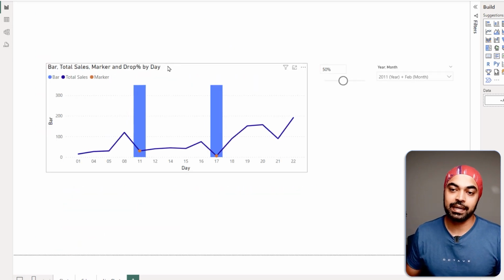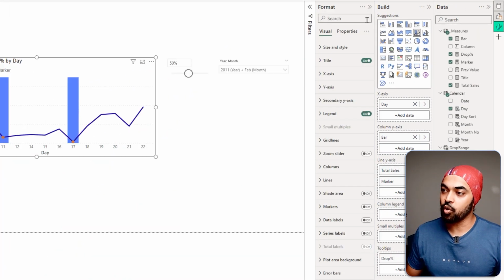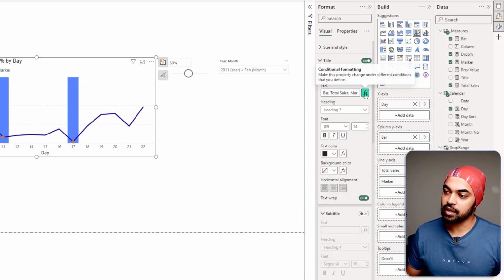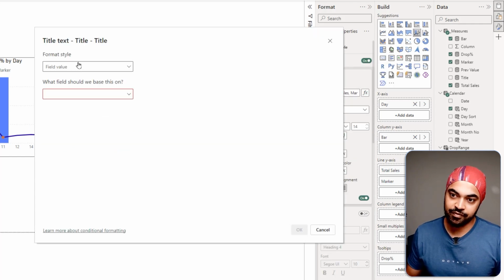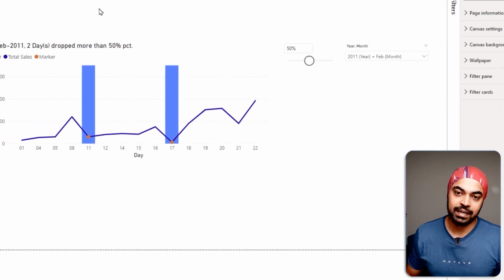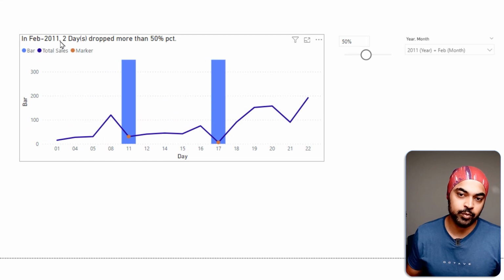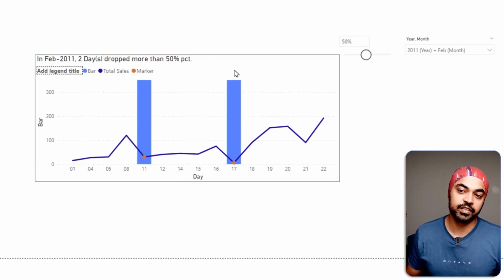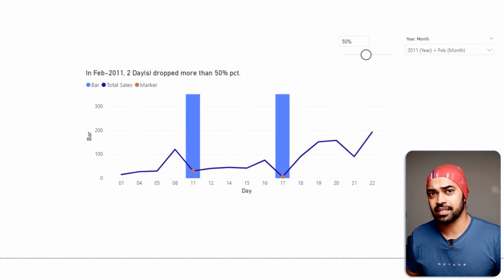Now, we have to place the label. So let's just go ahead and select the chart. And in the chart, go over to the formatting. In the formatting, I will just go over to the title. In the title, I'm just going to click on the dynamic title, which is the FX, and I will provide my own value, which is nothing but my title right here. Click on OK, and that is my beautiful title. In Feb 2011, 2 days dropped more than 50%, and that looks so much better than slapping a generic title.